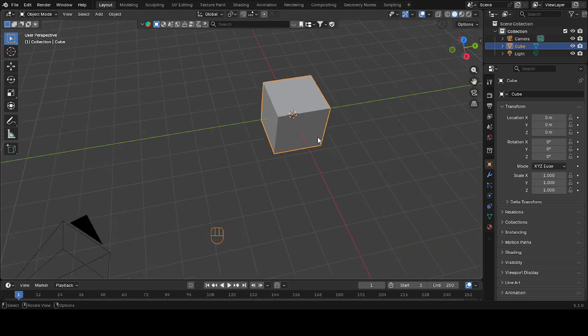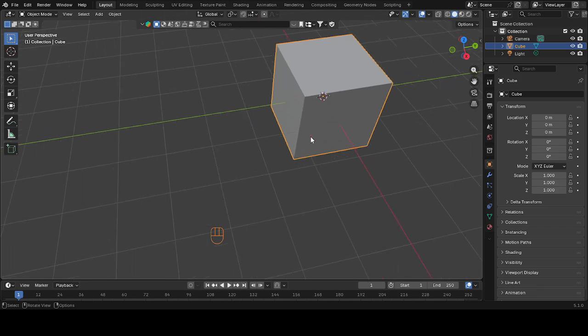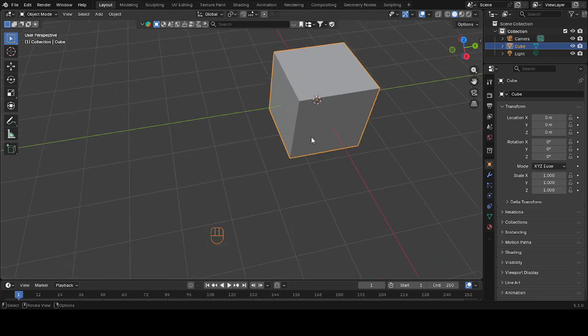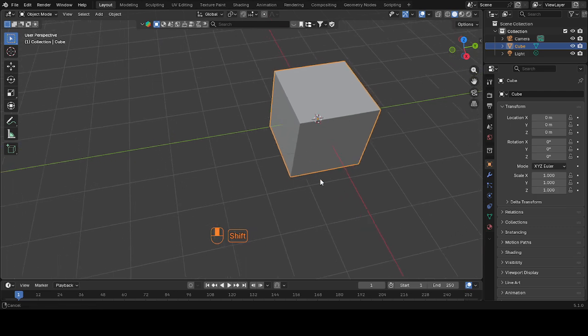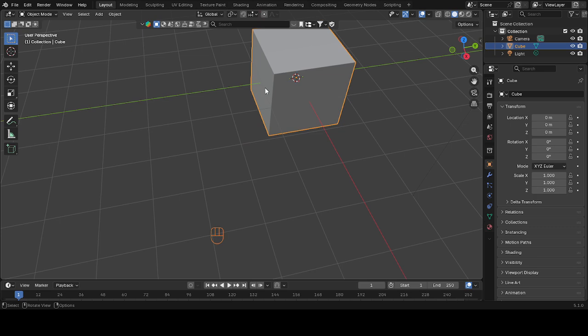Then zooming. To zoom in and out, scroll the mouse wheel. To pan the view, hold Shift plus the middle mouse button.